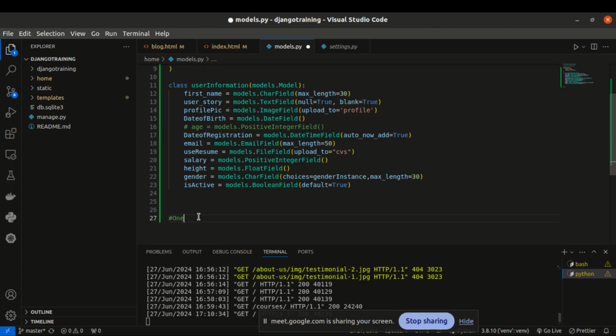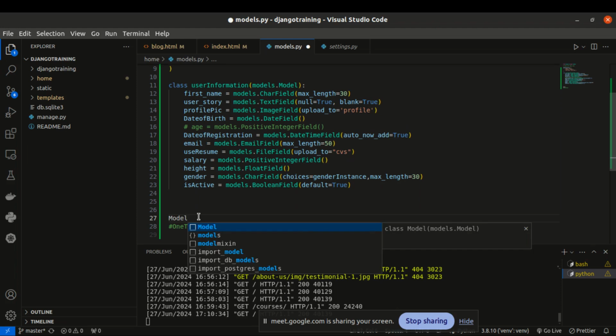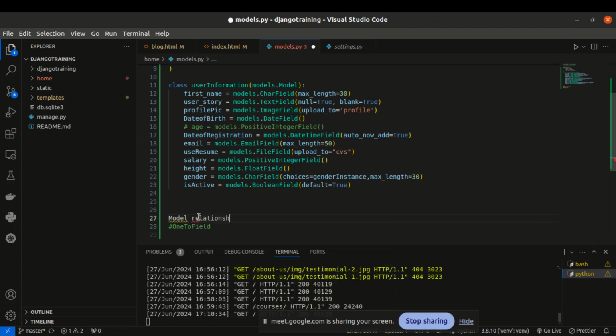All right, one-to-one field. So these are basically model relationships. All right, model relationships. So that simply tells us that each and every user in the user model will be related to just one record of the user information.